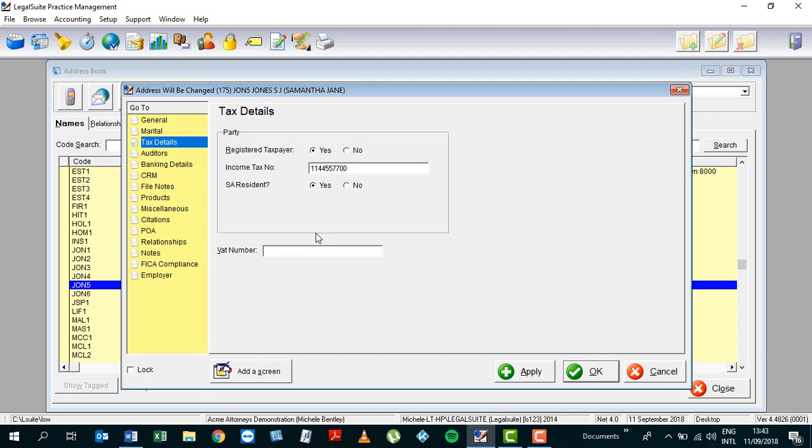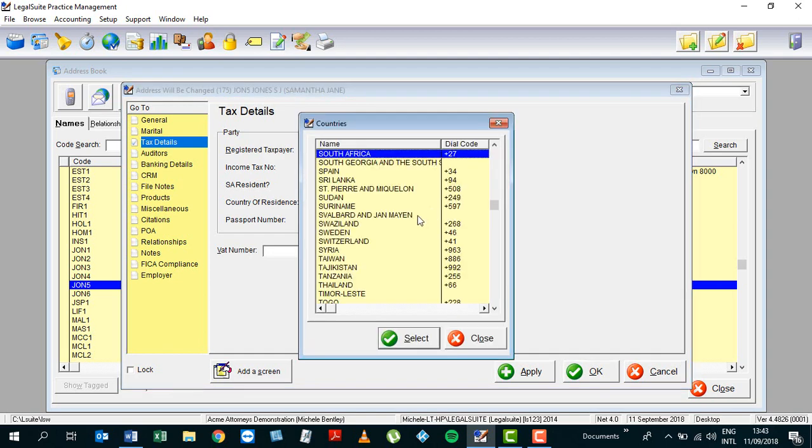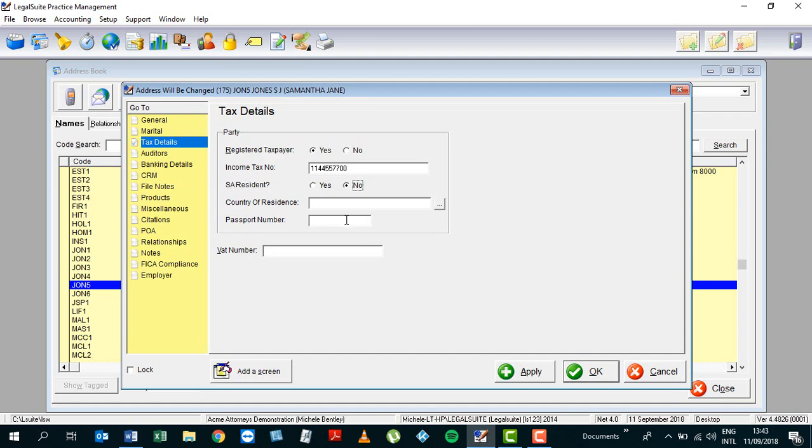And generally, if somebody is a taxpayer, they are a South African resident. In the event that they are not a South African resident, we simply put the little radio button in no, and at country of residence, we select their country of residence from the list provided. And you will also need to insert the passport number.